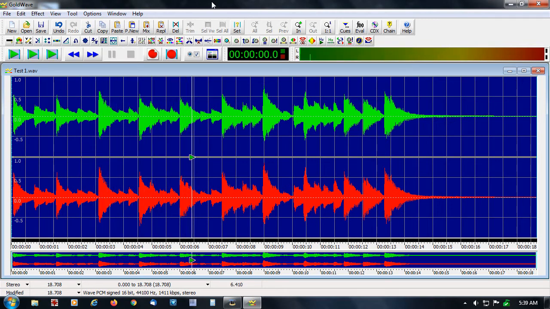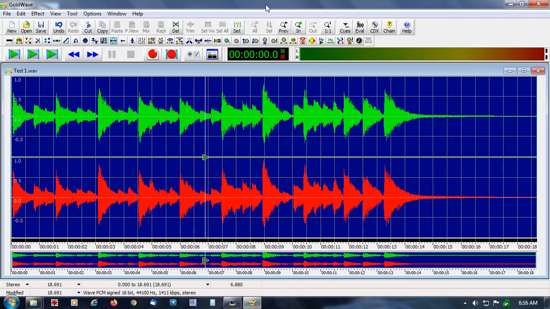And of course, if you forget to save your work, it will remind you. Okay, now let's say we want to save this as an MP3 file, so it doesn't take up lots of space, like on a flash drive or an MP3 player.